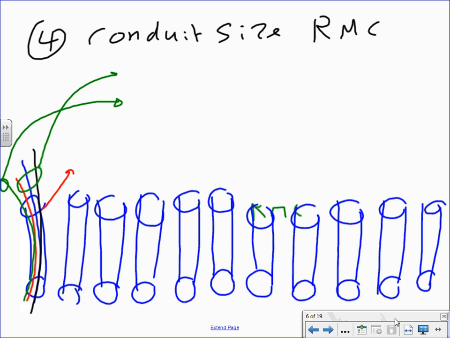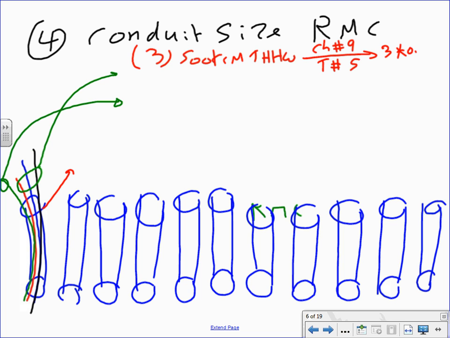The conduit that I want to pull is rigid metal conduit. How do you do that? You take the first three 500 kcmil THHW, you need to take them to chapter 9, table 5, and that will get you 3 times 0.7901, the cross-sectional area. I'll show you that one in a second.